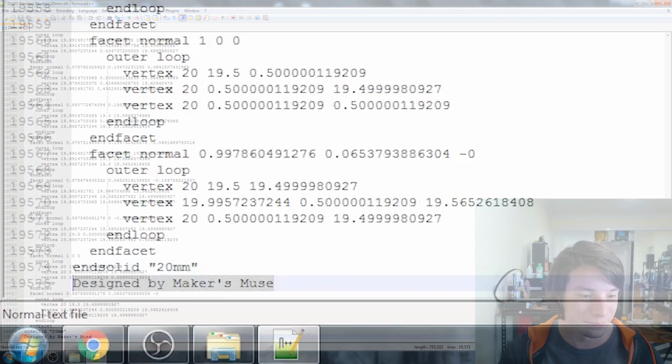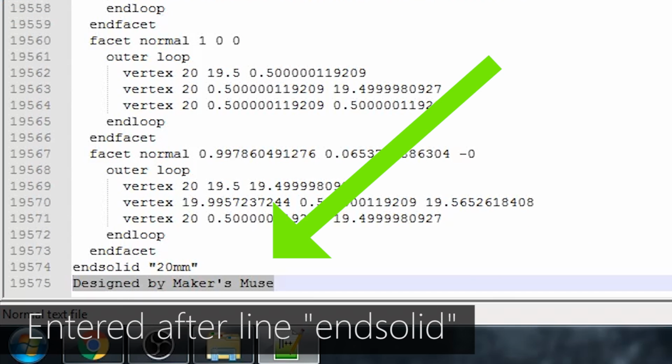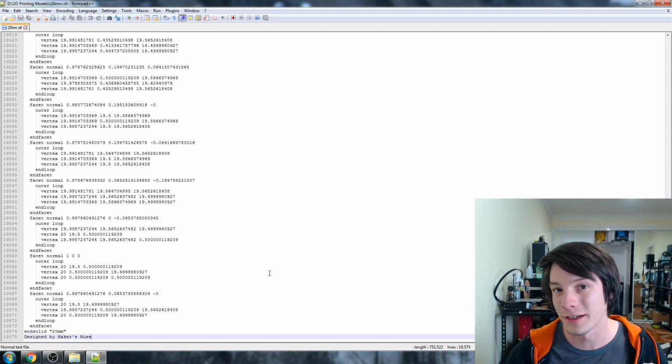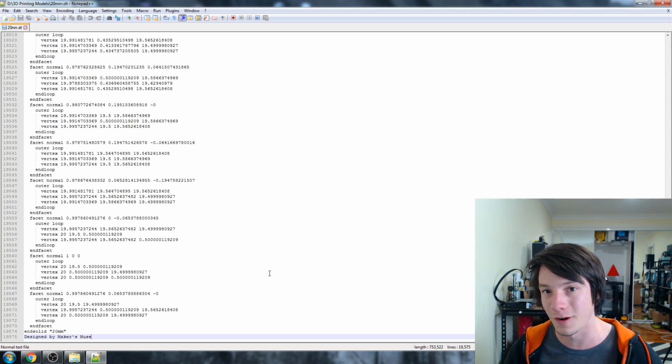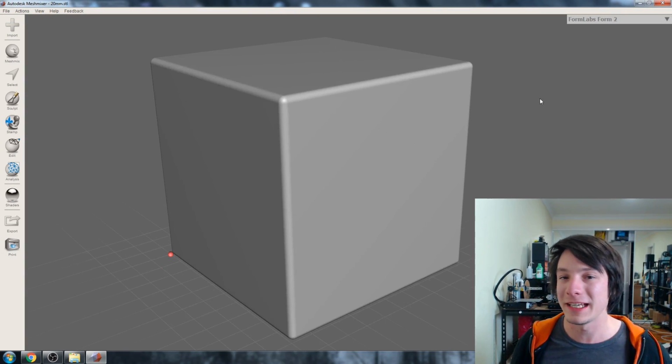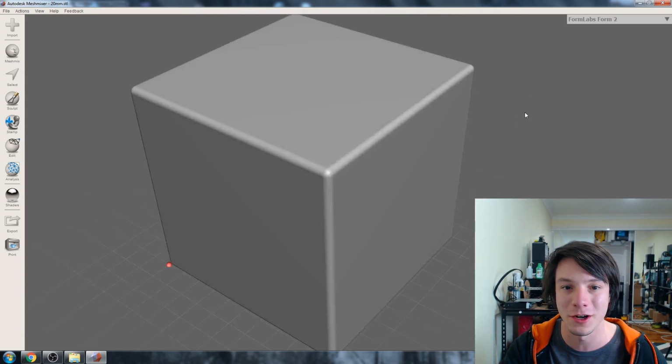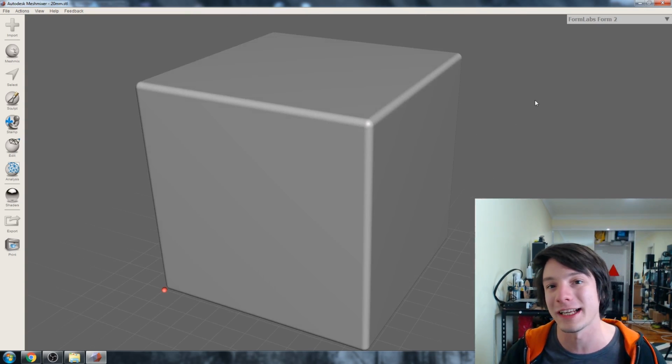Down the bottom here, designed by Makers Muse. I just entered some text to say designed by Makers Muse. You could enter a URL, you could enter your contact details, you can enter anything you like. It won't affect the geometry of the file. And this is the file opened up in Meshmixer. It opens up fine, there's no errors, no one would even know that text is there.